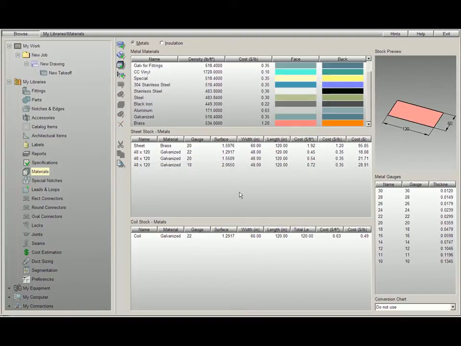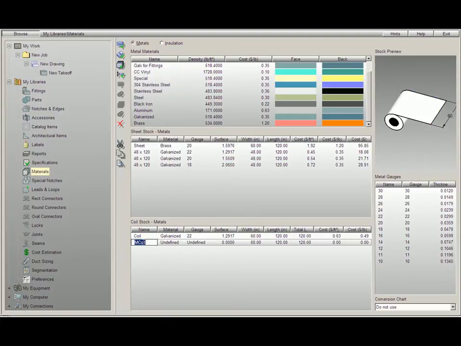Next is setting our coil stock. Coil stock works identical to sheet stock. The only difference is there is a total length as a factor, and there is no cost per sheet because we're doing it off a coil. All you need to do is come over here to the icon that says Create a New Coil Metal Stock. Click on it. Name it what you want. We'll name this My Coil.